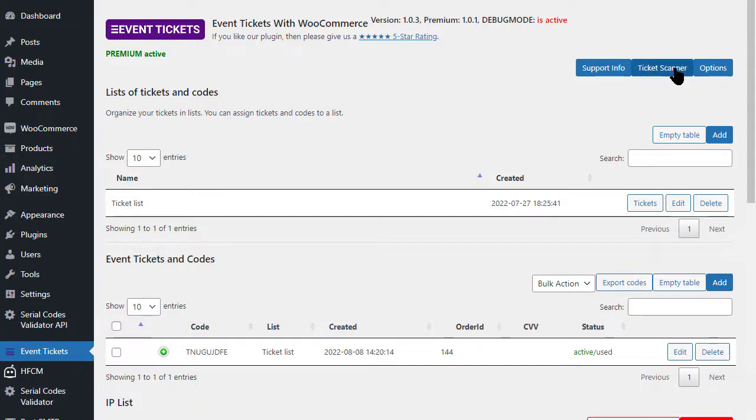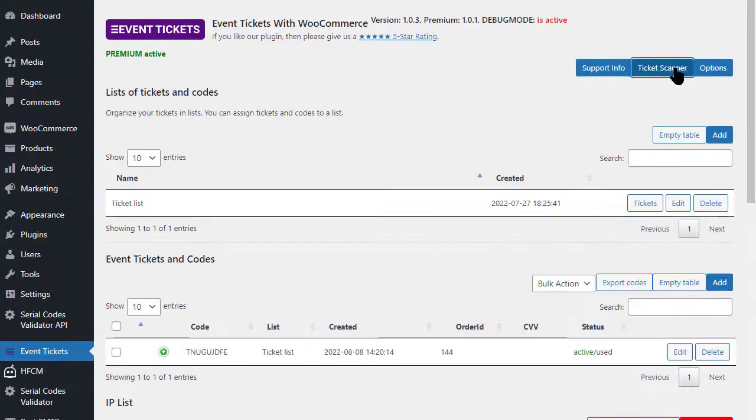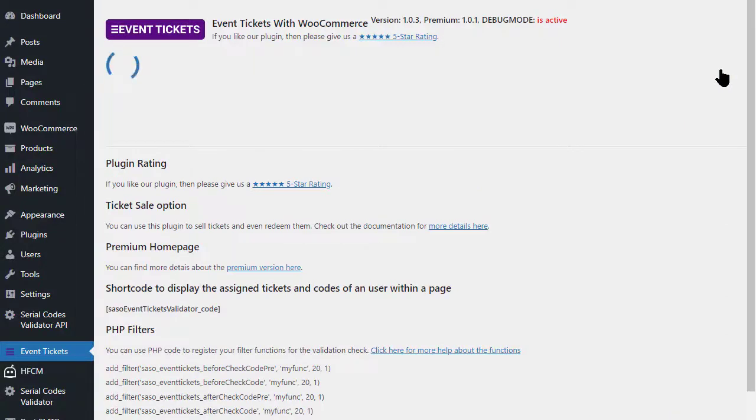To access the Ticket Scanner or set the options, we need to go to the Event Ticket Administration. In the upper area, we can see three buttons. Under the first button, you can find information if you need support from us. The button in the middle labeled Ticket Scanner opens a new browser window with the Ticket Scanner. The options can be reached via the last button, Options.